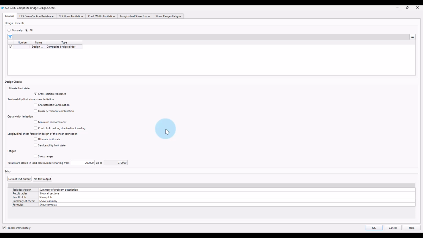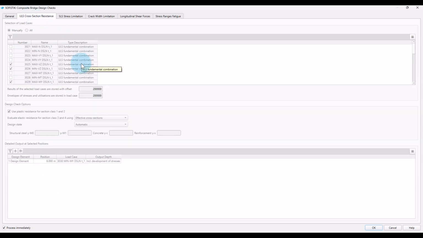We want to focus now on the checks for the stress limitation in the serviceability limit state. For this purpose, we also deselect the ultimate limit state checks. Note that the task keeps your settings and we can easily re-add the ultimate limit state checks later on.